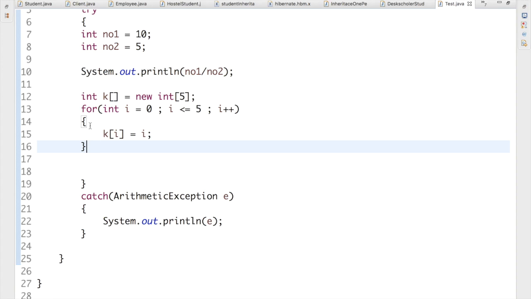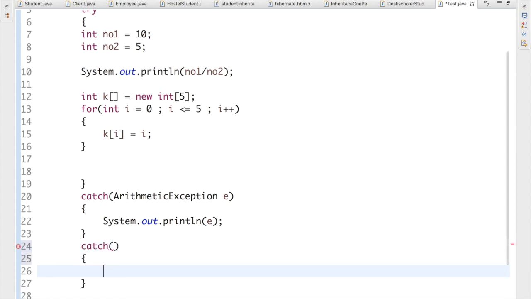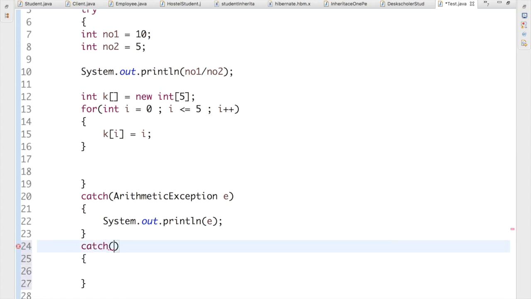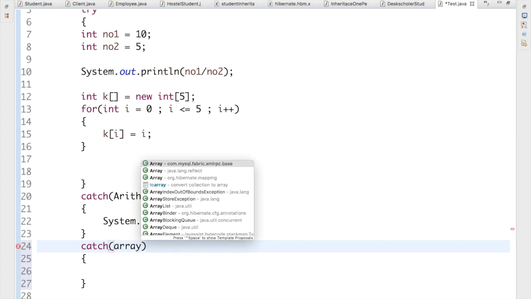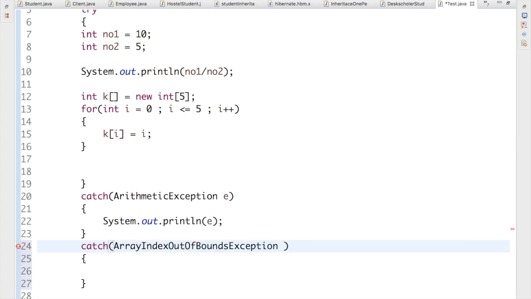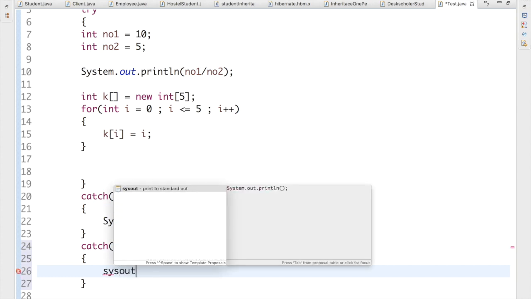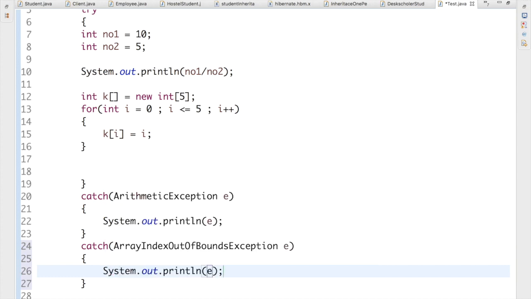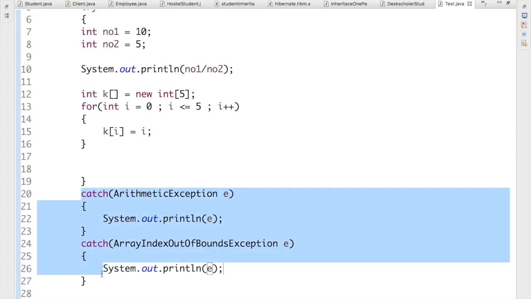Okay, so to handle this type of exception, what we used to do before Java 1.7 version, we needed to write another catch block, isn't it? Like this, and we have to put inside ArrayIndexOutOfBoundsException e, and again we need to print this out and e. So we have to follow this approach in order to handle multiple exceptions, isn't it?